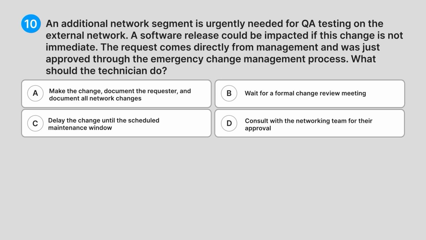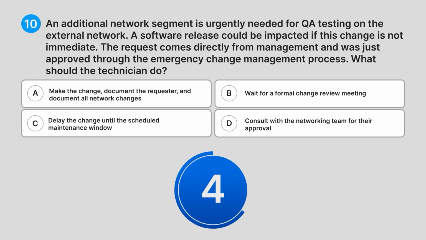A. Make the change, document the requester, and document all network changes. B. Wait for a formal change review meeting. C. Delay the change until the scheduled maintenance window. D. Consult with the networking team for their approval. Can you guess the answer?